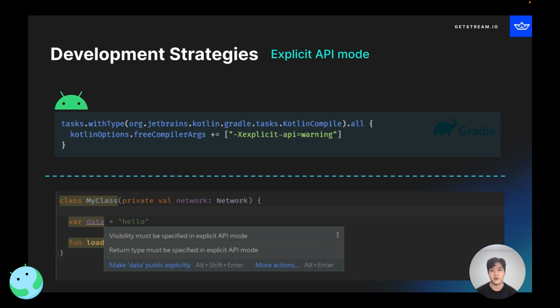But it can be very hard if you try to apply the explicit API mode in a large project at once. So you can enable the explicit API warning mode and migrate gradually.